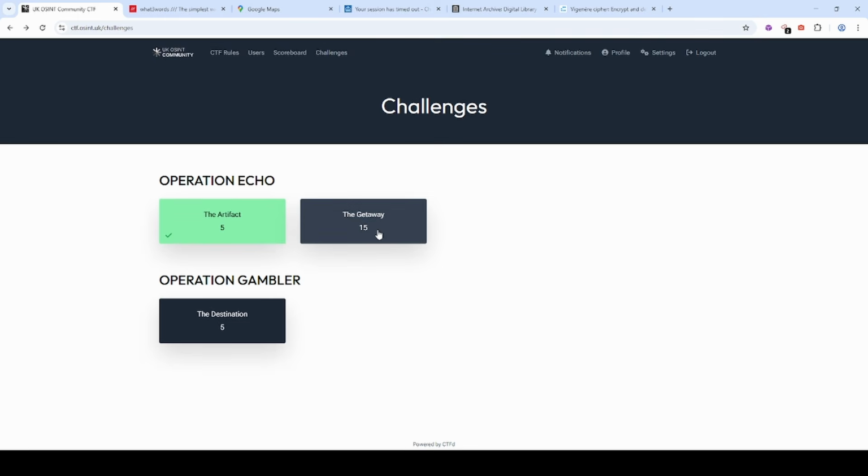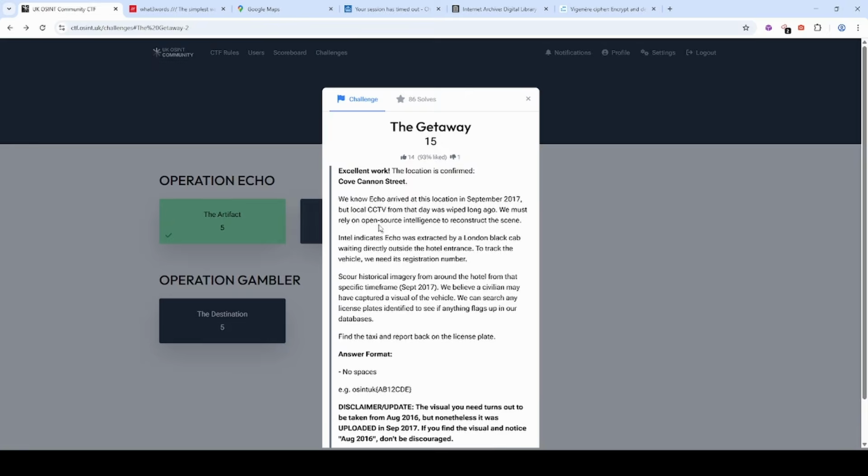That now opens us up for challenge number 2, the getaway. So now this challenge is telling us that we've gotten that location correct, and we know that Asset Echo arrived at this location in September 2017, but we have no local CCTV of that. So now we have to go look for any kind of visual evidence that might be able to point us to a vehicle that he used on that particular day. So what it's telling us is that we have to go and find a taxi where we can actually uncover the license plate.